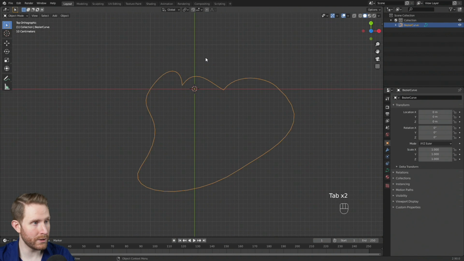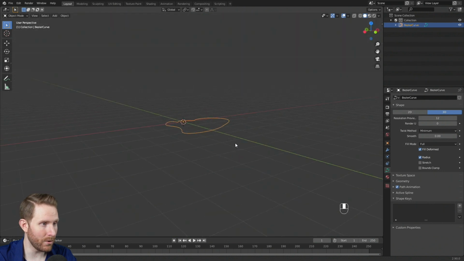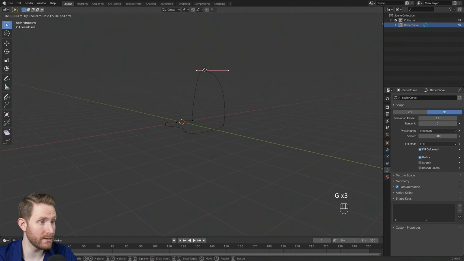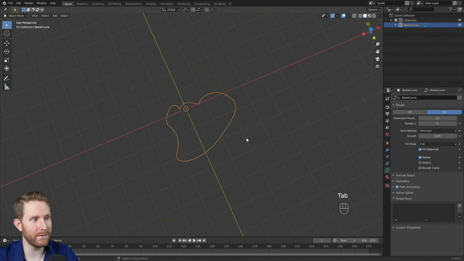So if I hit Tab to go back to object mode, you'll notice we also have a curves panel over here on the right. So this is set to 3D by default. That means if we rotate around in 3D space, we can move these points around in 3D space as much as we want. And that can give us some interesting results. It's actually very useful for making pipes and things.